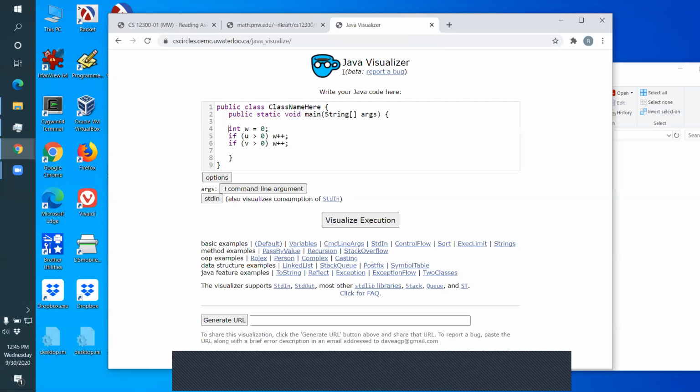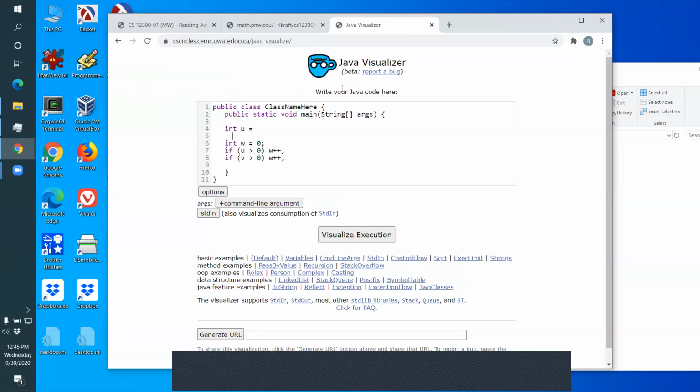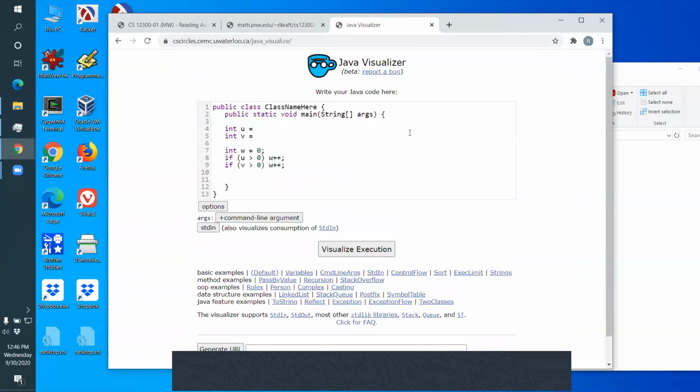Now over here, I can go ahead and put them in my code myself, okay? So I'll go ahead and put an int u equal something and an int v equal something, okay? But the question is, at the end here, for example, if I printed out w, what would I see? What could w be at the end here? You don't know what u and v are, but what could w be?